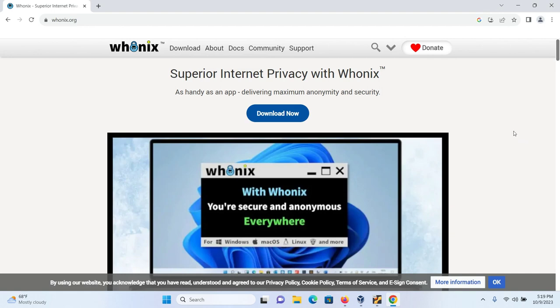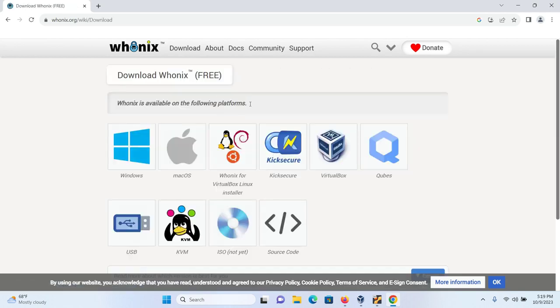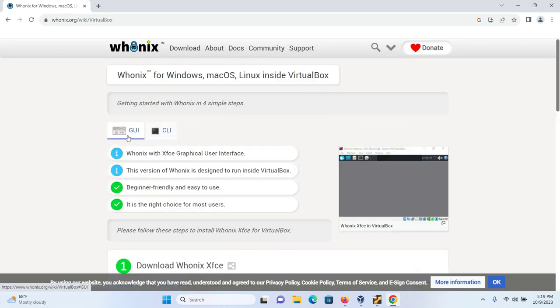In this video, we are going to be connecting the Kali Linux with the Whonix Gateway. You can connect other virtual machines too. So let's get started with the installation process. First, click on download. Here we are going to be downloading the Whonix Gateway on VirtualBox. So I'll select VirtualBox, click on it. We have two options, the graphical user interface or the CLI. I'll be going with the graphical user interface.